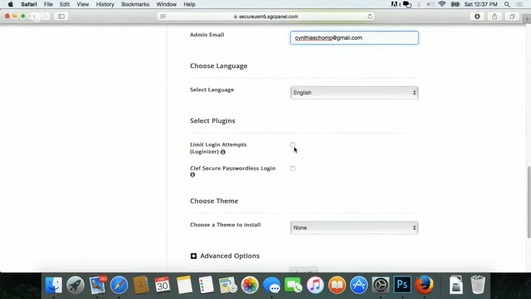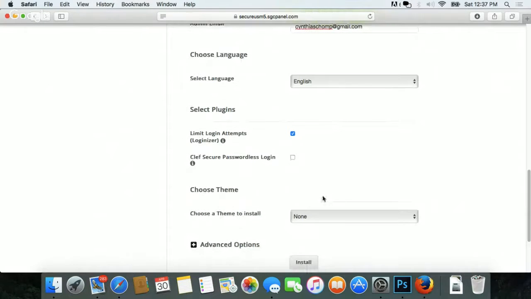Now we can select some plugins. Loginizer limits the login attempts. That prevents brute force attacks on your username and password. That will give them 3 tries and then they're locked out for 20 minutes. So SiteGround gives us the option of a theme to install. This is not on every host. This is just something special they do.